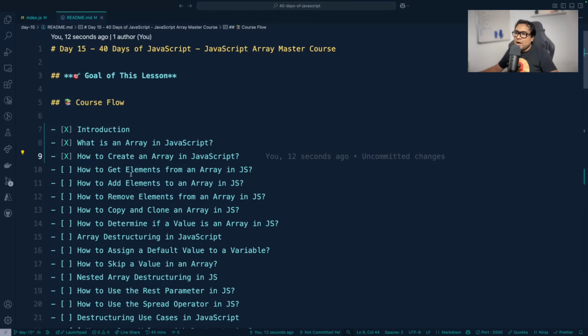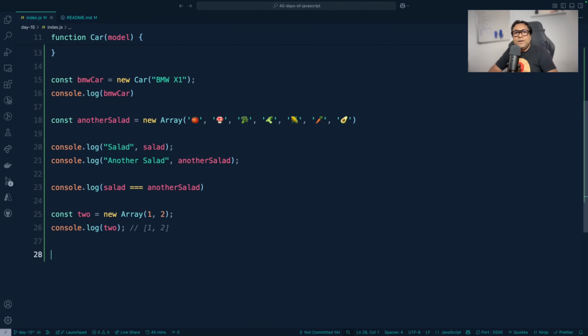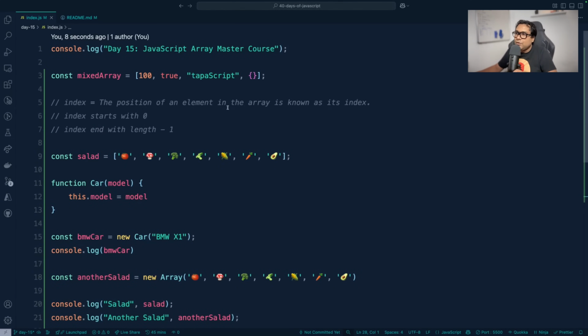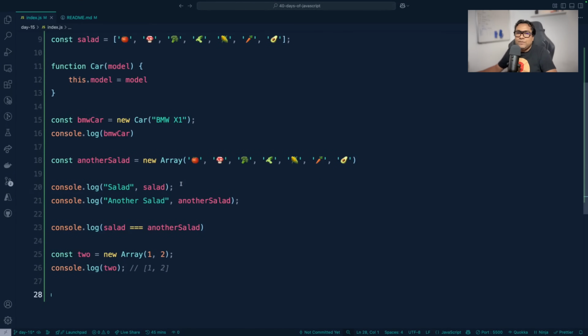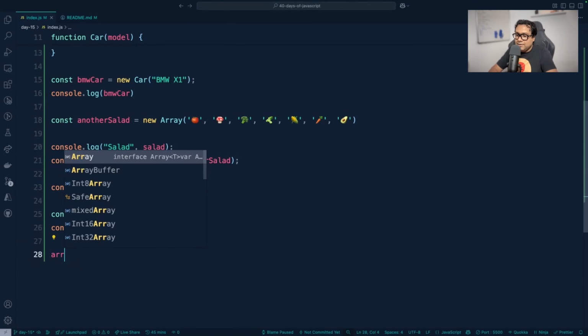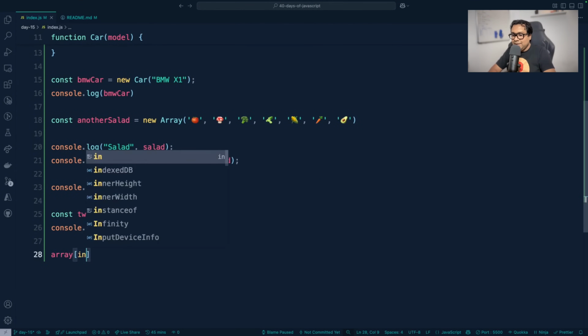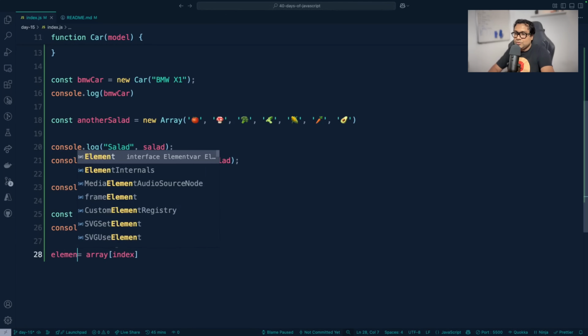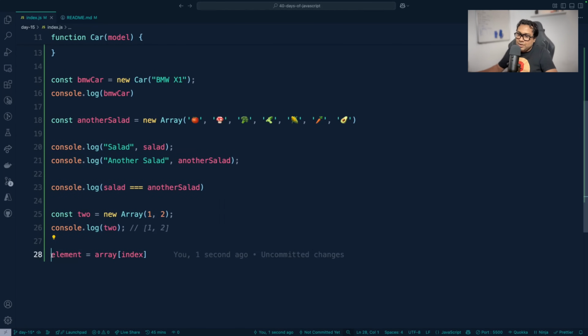Now let's understand how to get elements from an array in JavaScript. You can access and retrieve elements from an array using its index. We spoke about the index already, right? Index is nothing but the position of an element in an array. So if I have an array, let's say ARRAY, I can specify the index of it in the subscript or the square brackets. This is going to return me the element that is situated at that index, which I can actually hold inside a variable, right?